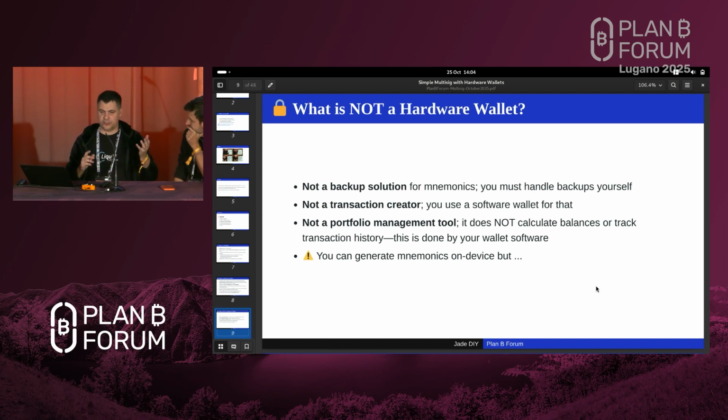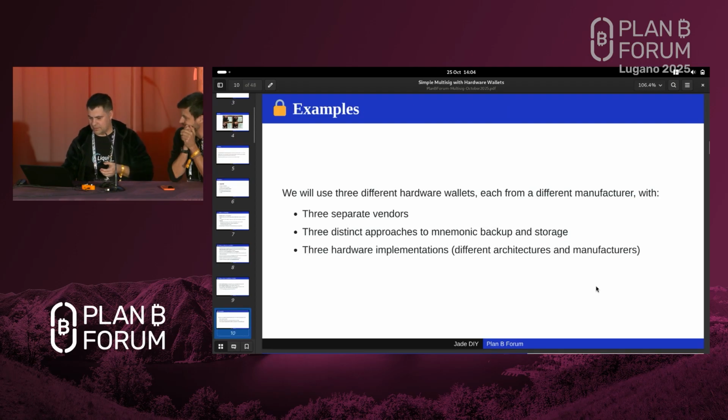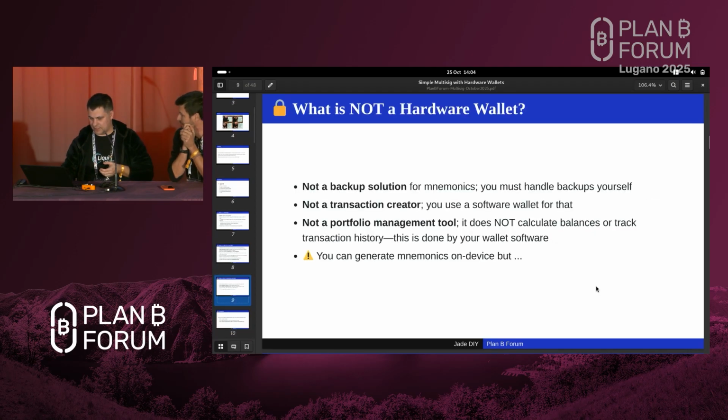You can generate a mnemonic using a hardware wallet, but here the problem is that if you generate the mnemonic using your hardware wallet, you are giving a lot of trust to the hardware wallet.